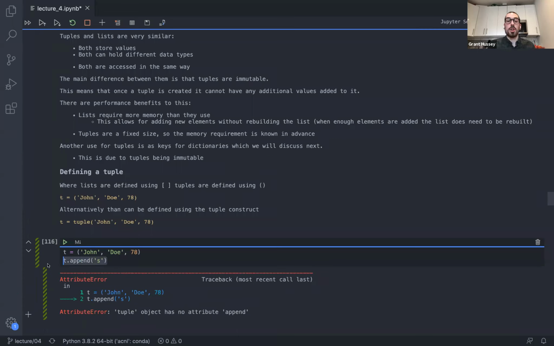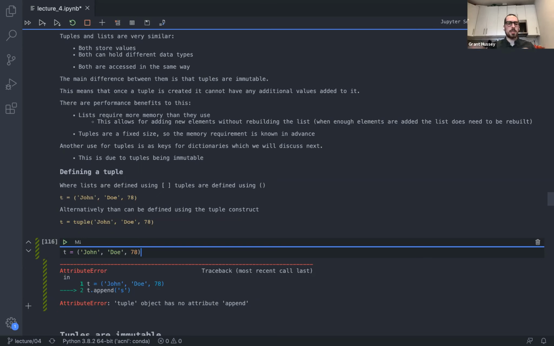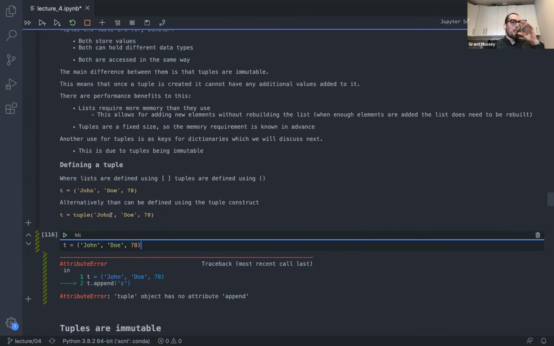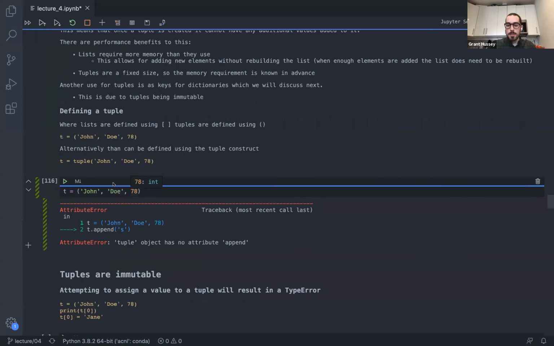Because they're of a known size, they have this known memory requirement, and it can improve how fast your function works. So this is mostly a performance thing. And also, you might just want to make sure that you're not appending things willy-nilly in your program. You might want to use tuples instead. Okay. So there's two ways, of course. Like we did before with lists, but instead of using the square brackets, we just use smooth parentheses. And then you can also use this tuple command like that.